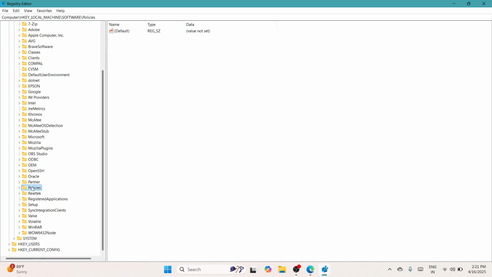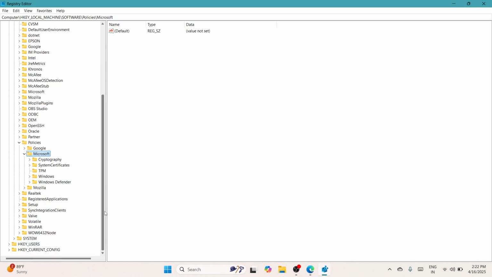I can see it here. Double click once again and look for Microsoft. Double click once again, and here you need to locate Windows Defender. Select your Windows Defender, and the moment you do that, you will be able to see different values at the center of the screen. Again, we went into HKEY_LOCAL_MACHINE, then navigated to Software, then Policies, then Microsoft, and selected Windows Defender.